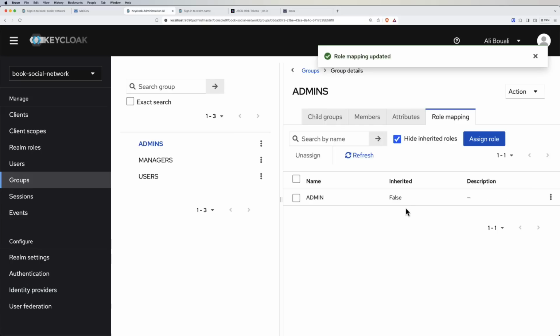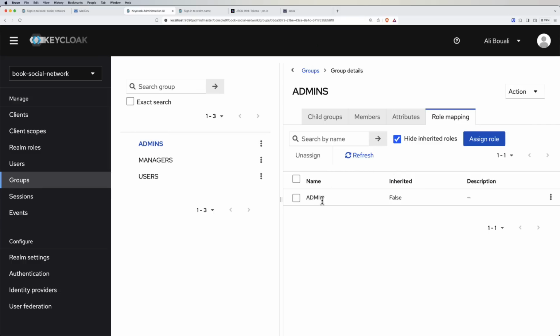If I assign it here, any user that I assign to this admin group will automatically inherit the admin role. So he will automatically have the admin role. For example, when I manually create a user, I don't need to assign him the role. All I need to do is assign him to a group.